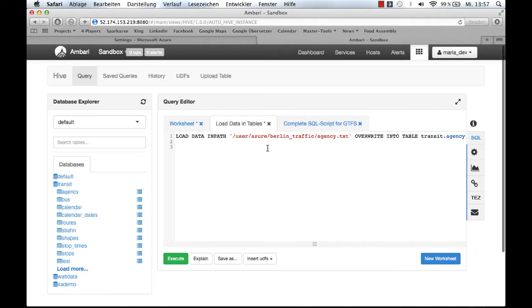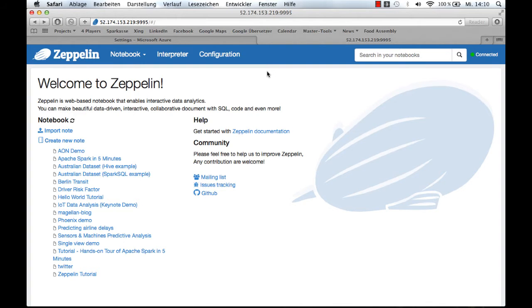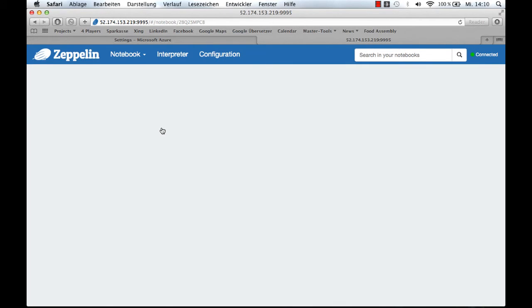Now it's time to have a deeper look at the GTFS data, and we will do this with Zeppelin. This is the starting page of Zeppelin, and you may have to create a new note. We already did, and we called it Berlin Transit, and we will have a look at it.